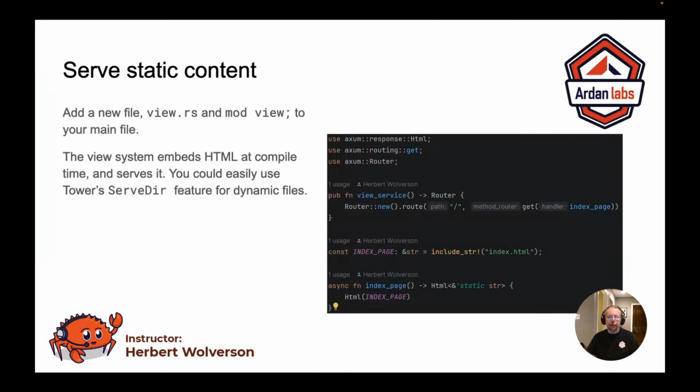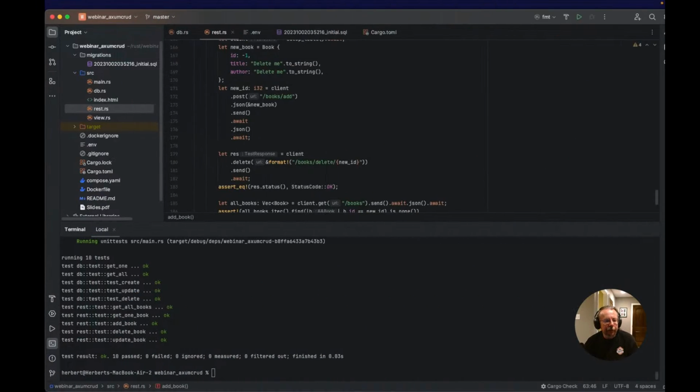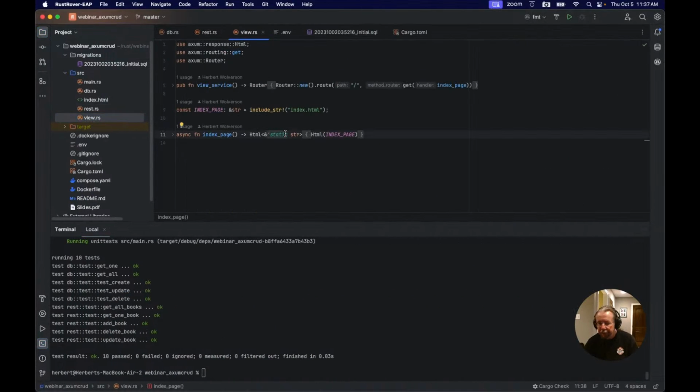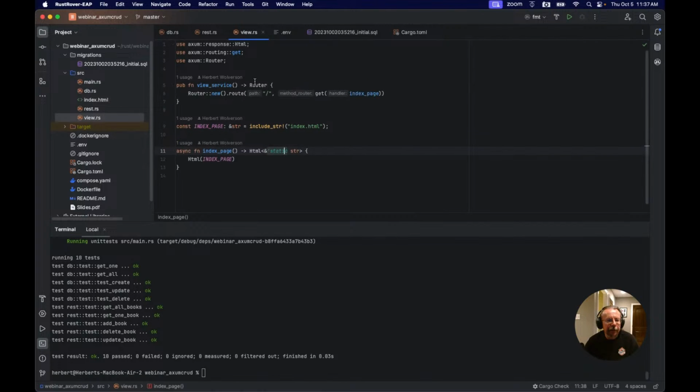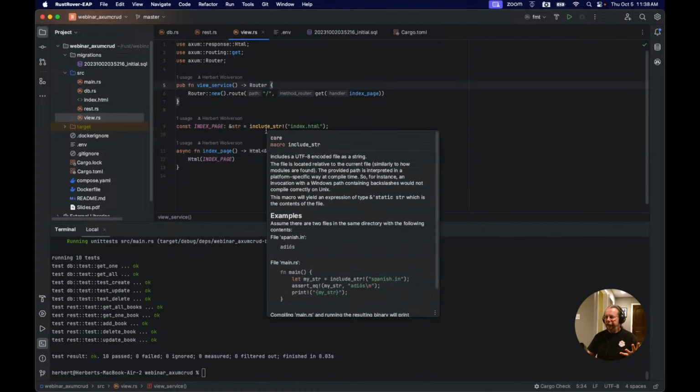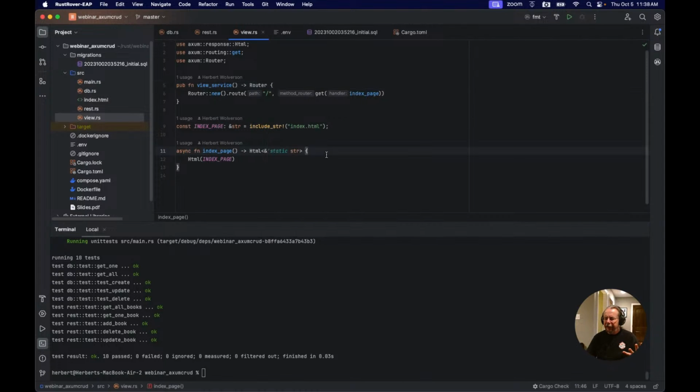I added a new file called view.rs and a line mod view to the main file just to load it in. Let's have a look at what this looks like. There we go. And so we've added a view service, which just makes a route with a single entry for the / the top of the site that calls index page. In this case, I've just used include string, which bakes a file into your executable. Tower offers a whole bunch of useful helpers like serve dir and serve file for handling serving with caching. In this case, I just wanted to keep it simple. I'm just returning HTML, which is an Axum response type, containing my index page.